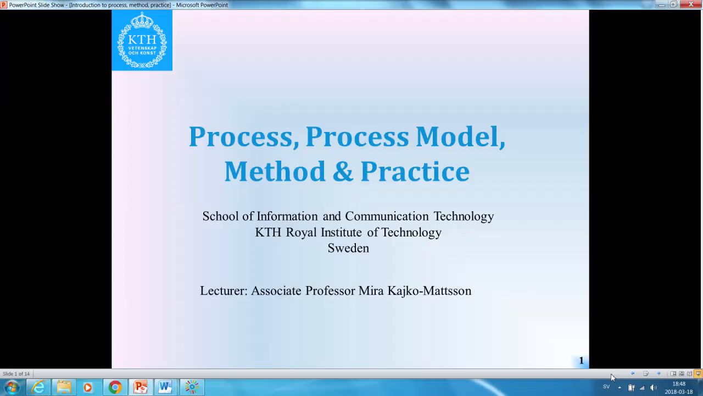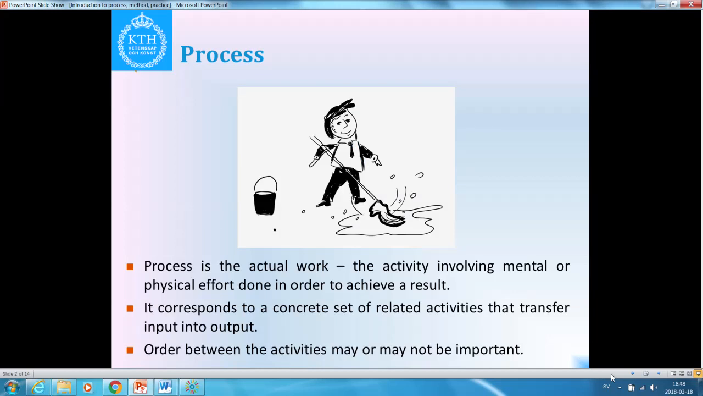This part deals with process model, method, and practice. There is a slight difference in the semantics of these terms. So, on the former slides, when we talked about essential things, we learned what process was. So let us repeat it.